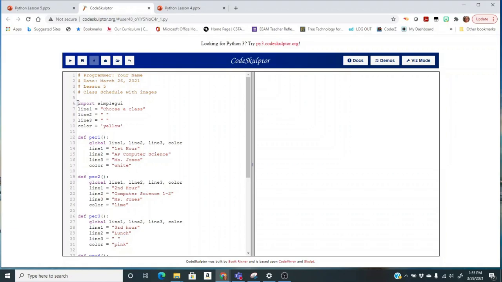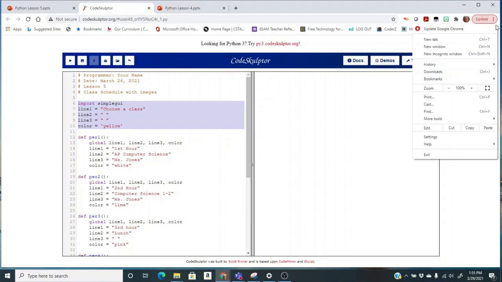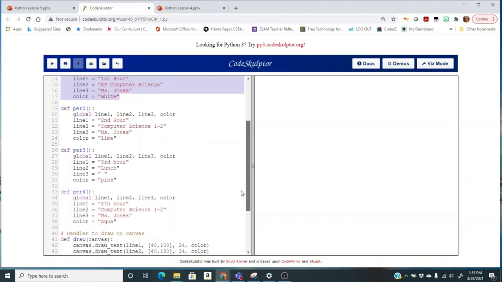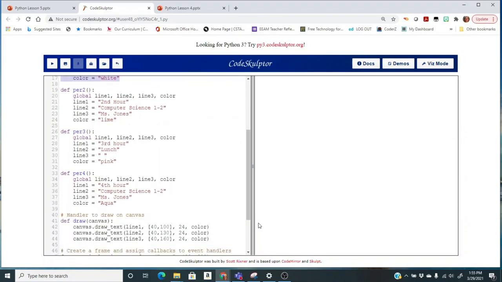I should have my import simple GUI and my color. All my variables that I have there, I should already have. I'll zoom in a little bit so you can see better. And then I have a function for my period one, a function for my period two, for period three if you included lunch, and period four.